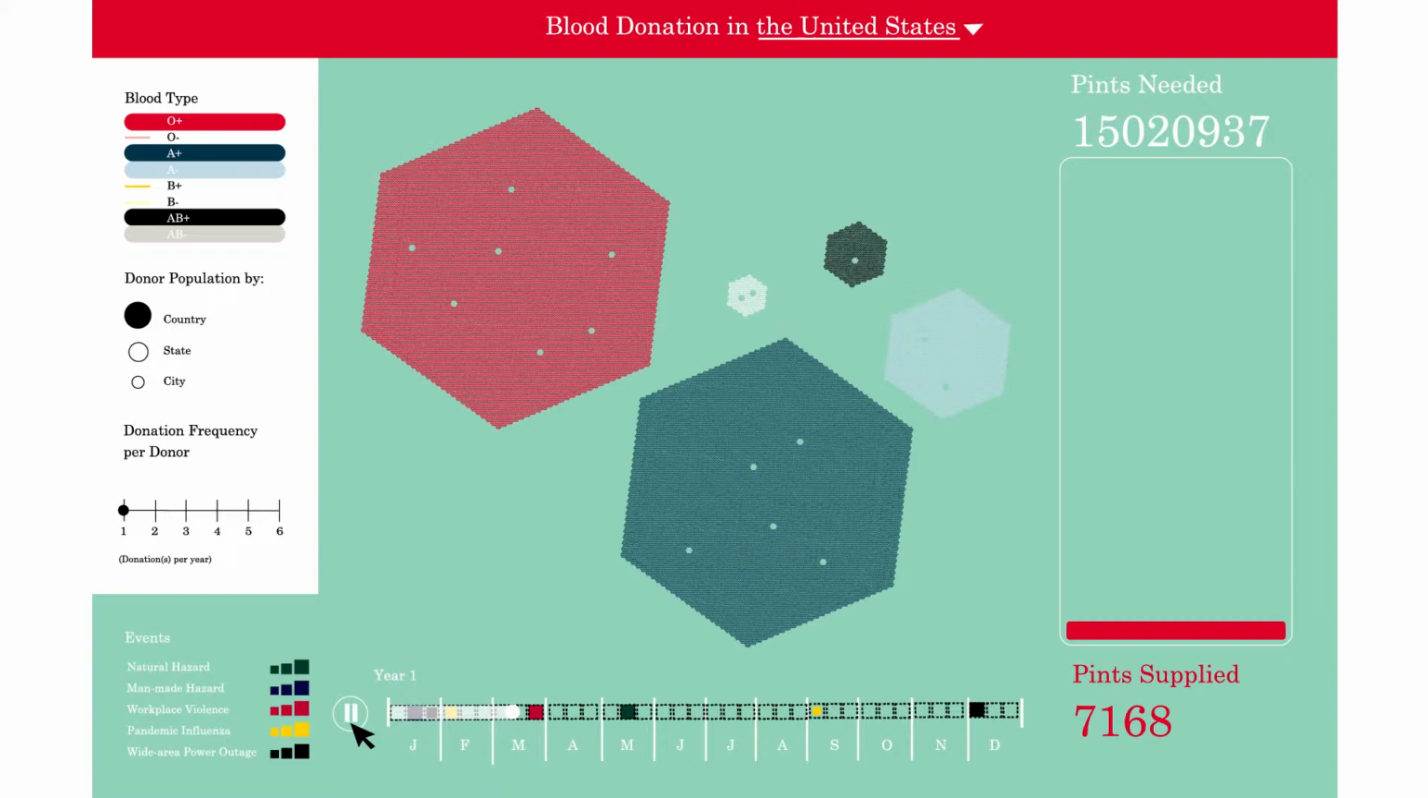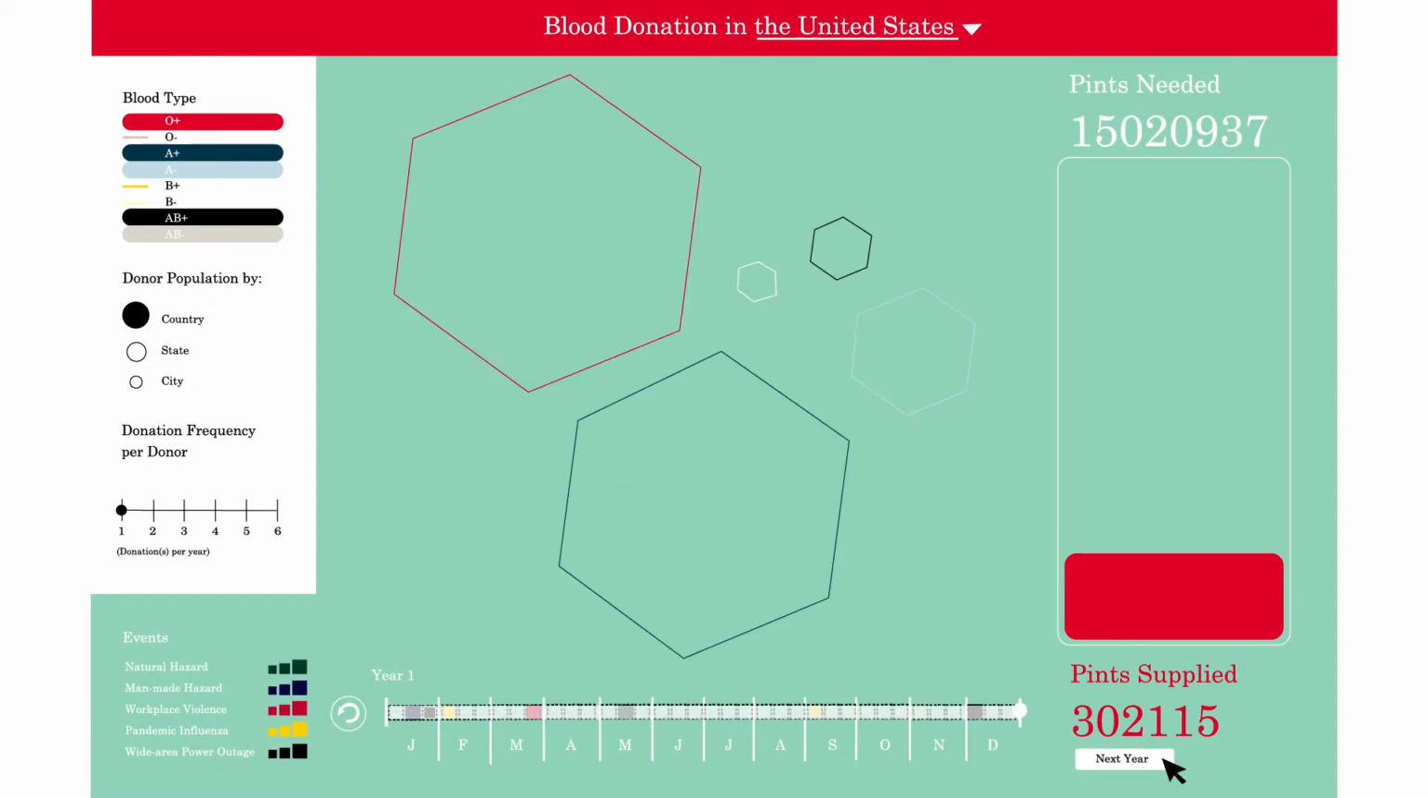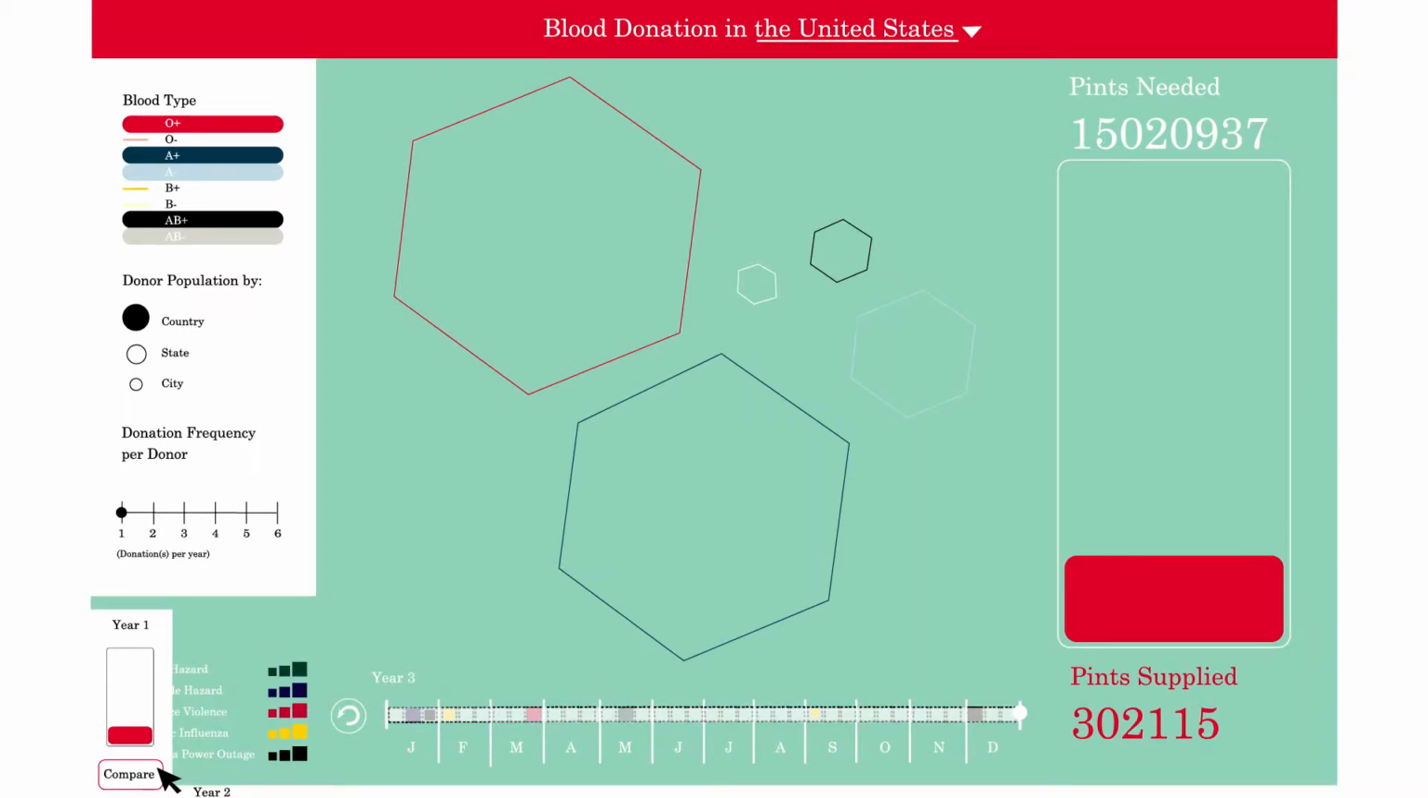The timeline works much like a video playback interface. You can pause, scrub forward or backward, and replay the year once it has played to the end. Once the year has played out, the data for that year will be recorded at the bottom of the screen, so you can refer back to that information as you continue creating different situations for different years.